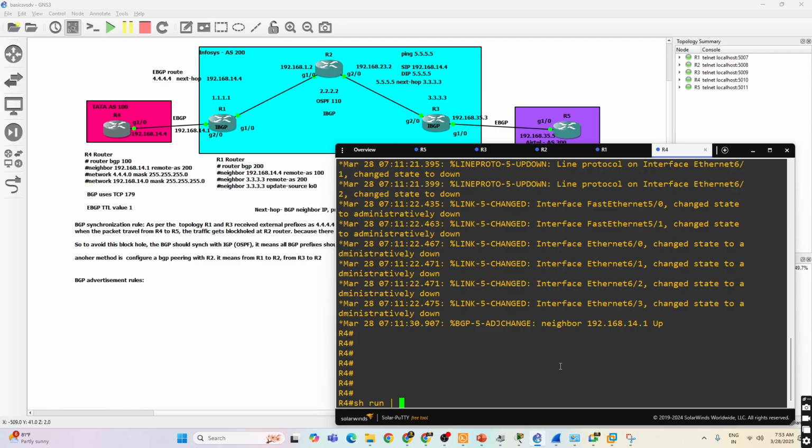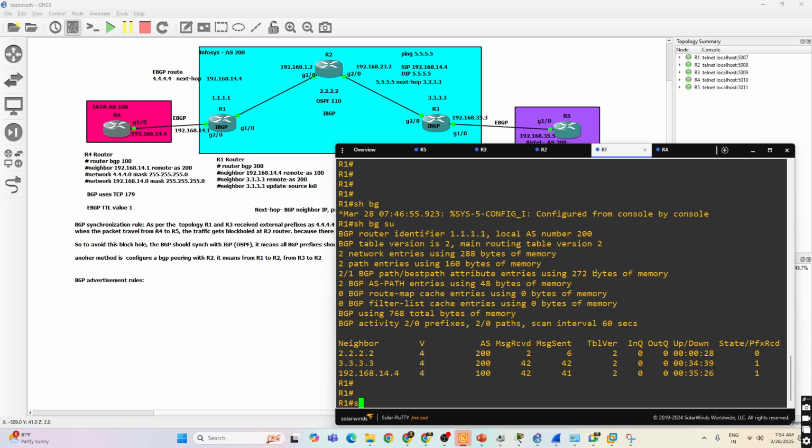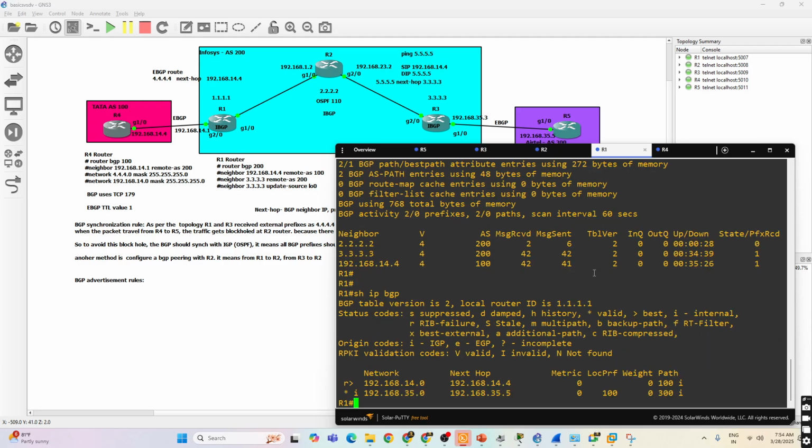Show run section BGP. Yeah, 4.4.4.0 we are advertising. So R1, it is received. See, show IP BGP. Why is it not receiving 4.4.4.0? We should receive from 14.4. Only we are receiving the 14.0 network. We are not receiving any 4.4.4.0. Why?